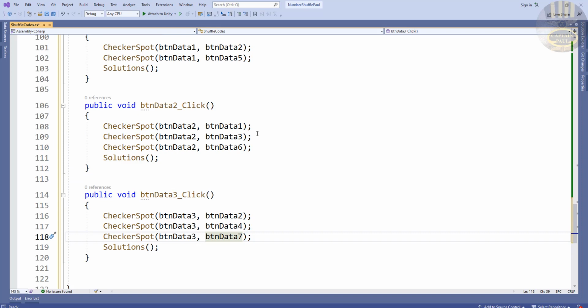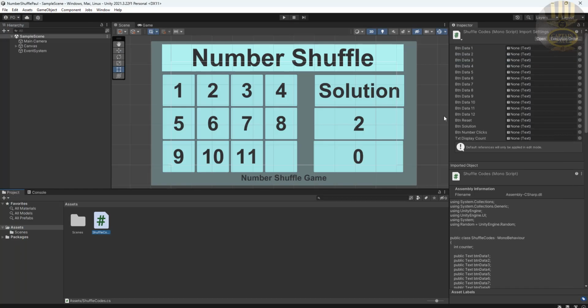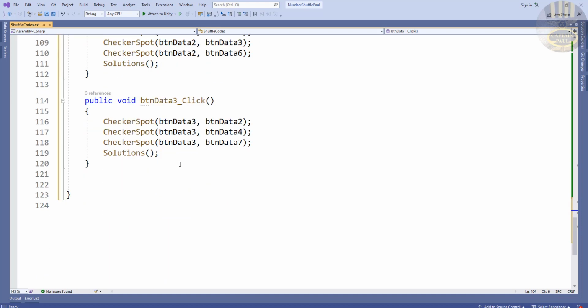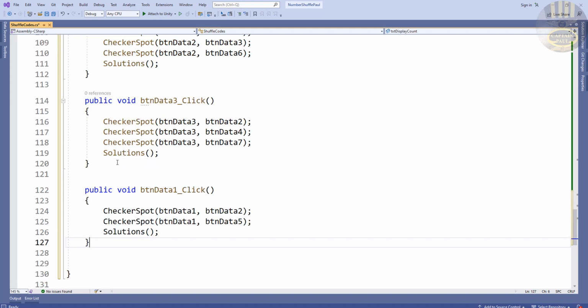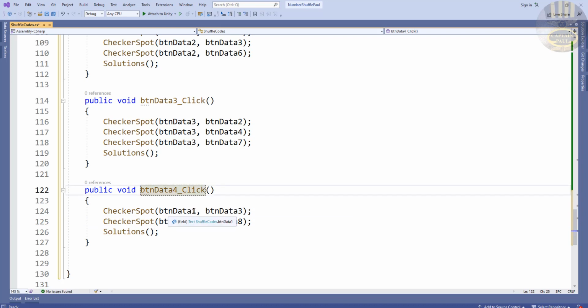Now we have button number 4. Button number 4 will only be able to move in 2 directions, 3, 8. Okay, so let's come back in here, grab all of this, just 2 directions for button 4, paste 2 directions, that is 3 and 8. That's 3 and 8, and this is button 4. Change all of this to 4.